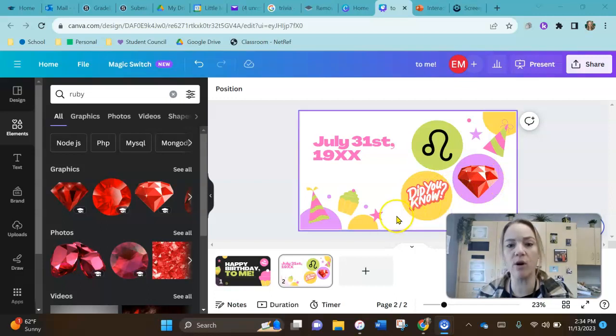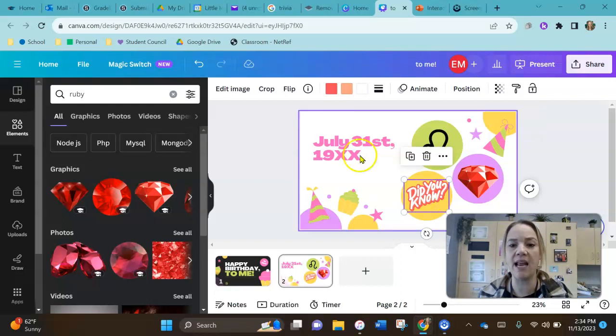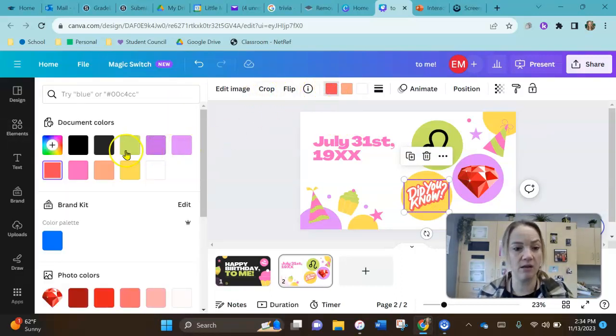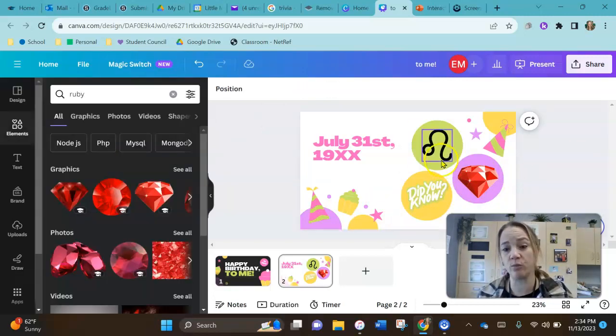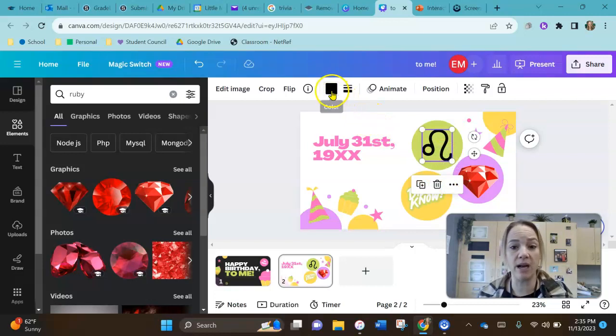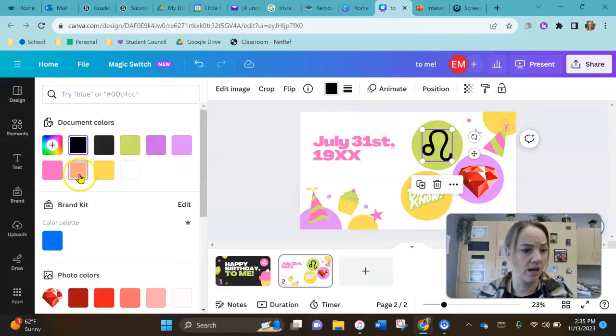Added into here. Remember, if it's not the colors you want, so for example, the did you know, I should be able to click that and I could change that to make that fit the colors of my document. My Ruby, I'm not going to change because rubies are red, but I could change, again, to fit the colors of my document.